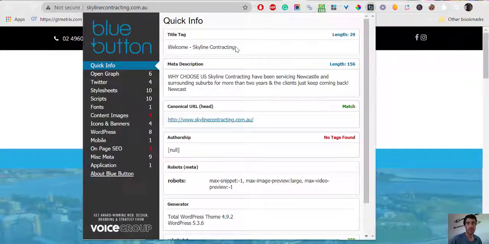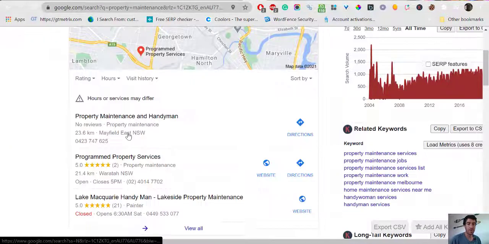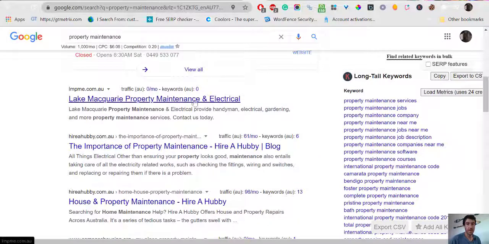First, I have this little tool called Blue Button, and it tells me about the titles and the description. The most important thing is the title. Your title, which is this title tag, is this one: welcome to Skyline contracting. That title is this blue line here.